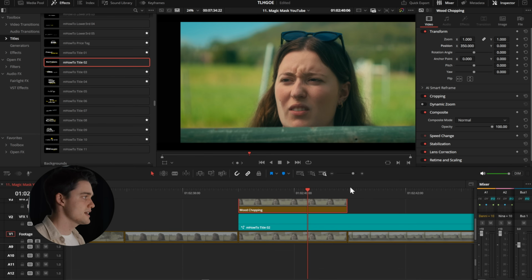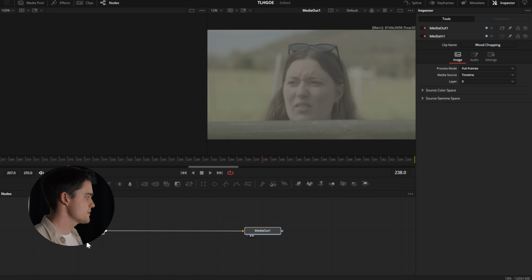Now, an easy way of doing that is by actually hopping into Fusion. Now, don't run away. It's not scary Fusion. It's just going to be one node in here. So I'm going to make sure our clip's selected. We're going to head over into Fusion. Now, I don't mess around with Fusion much either.